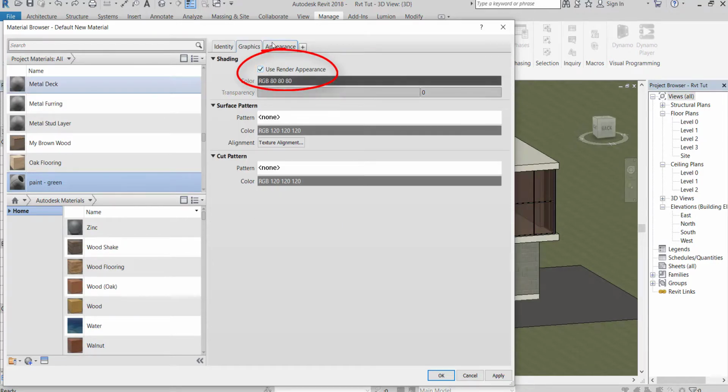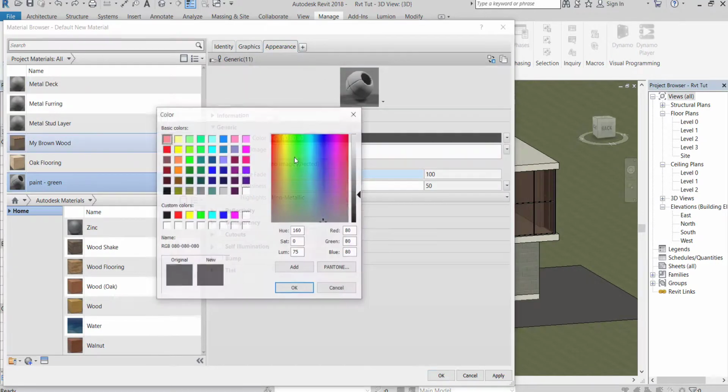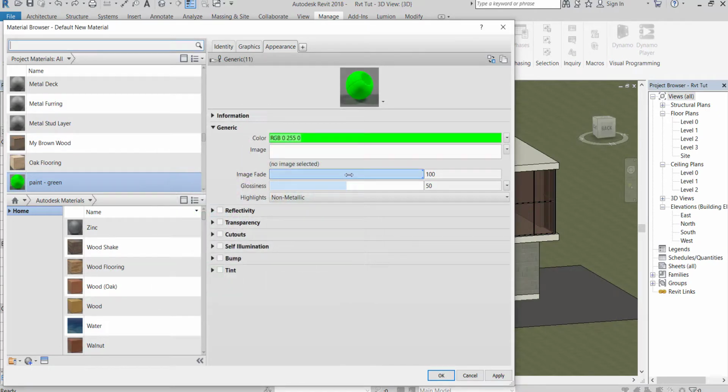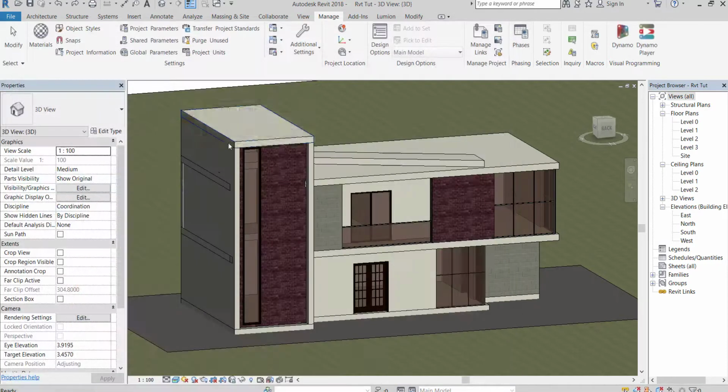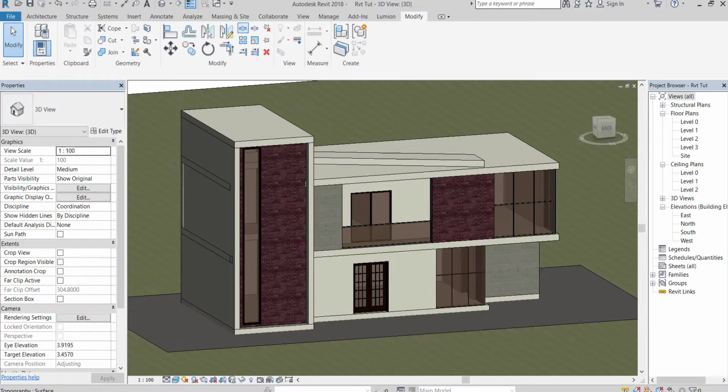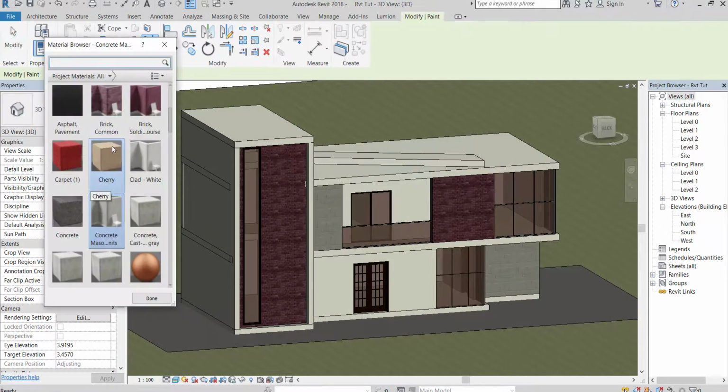Check Use Render Appearance, then choose the needed color. There are many options you can edit, but it is okay for now. Go back to the paint tool, search for the new material, then apply it.